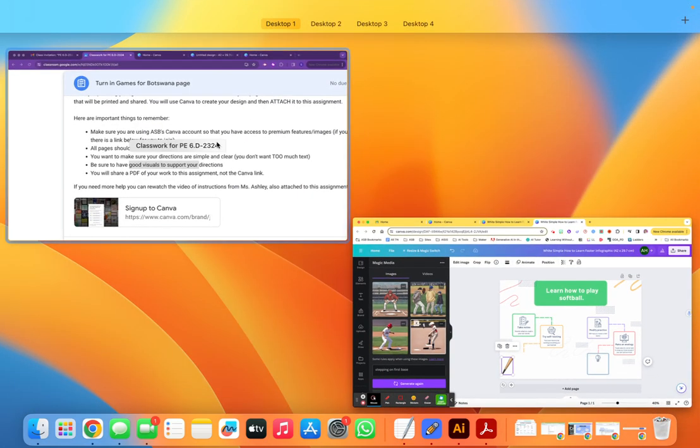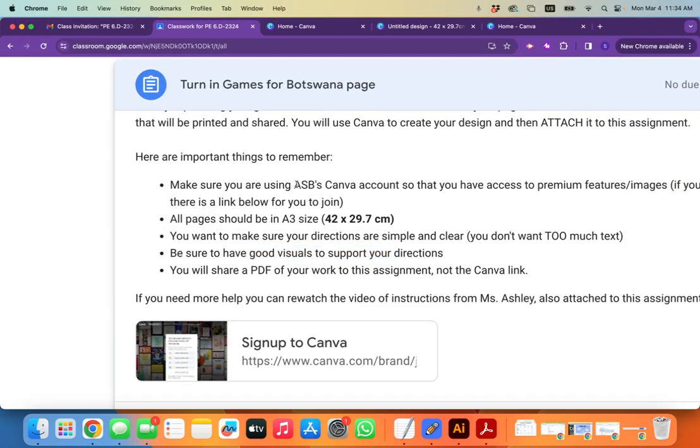Let's go back to our directions and see how we're doing. So we're in ASB's account. We've made A3. We put directions. We have good visuals. And now I'm ready to share my work. Okay. And I have to do that as a PDF.